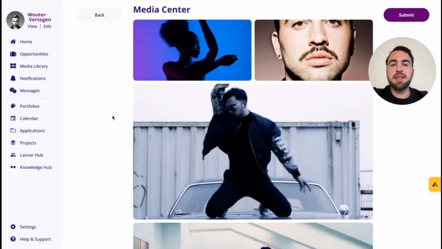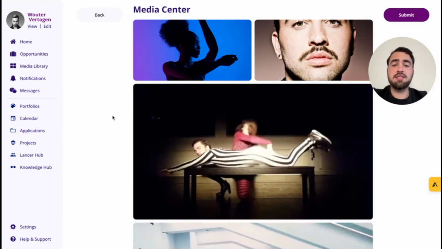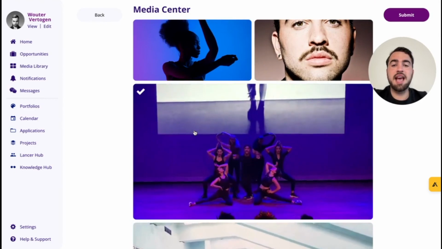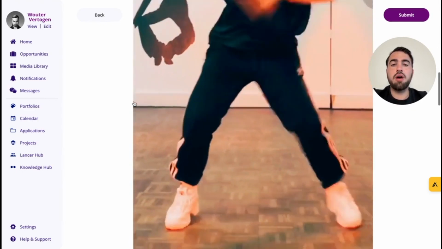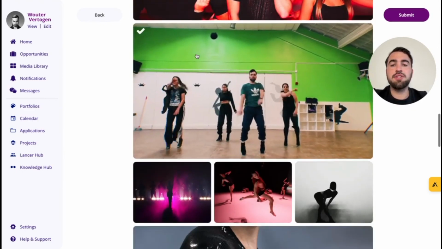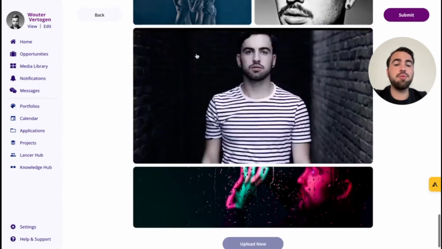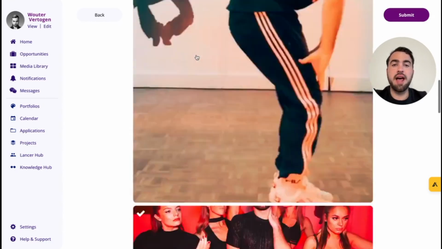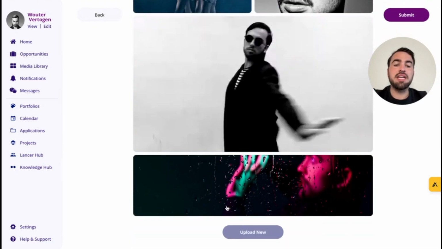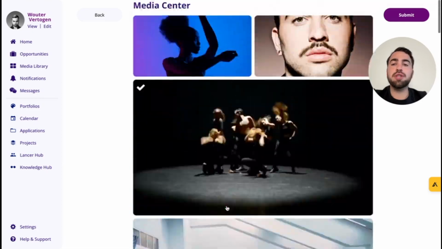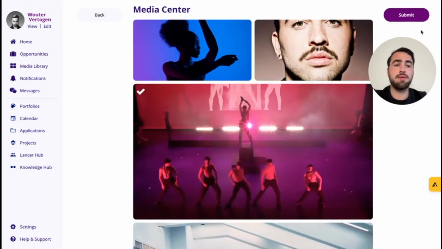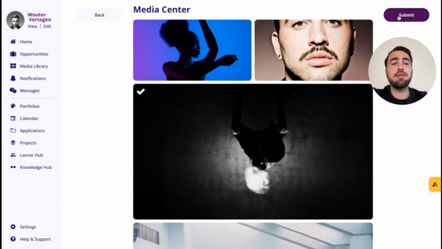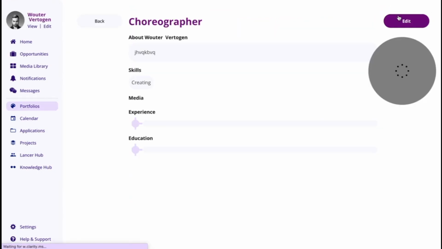All right, so we continue, and this is where the fun part starts, because we can already see what types of media we have. Let's say I want to use that one, that one, and that one. You can basically click and select which media you want to add to this portfolio, right? And then you can even add new media. You can upload new media down below. It works pretty much the same as we show in this other video of how you can upload media. So then you are finished and you just click submit.